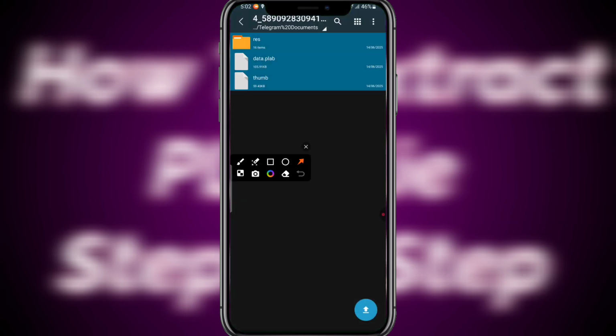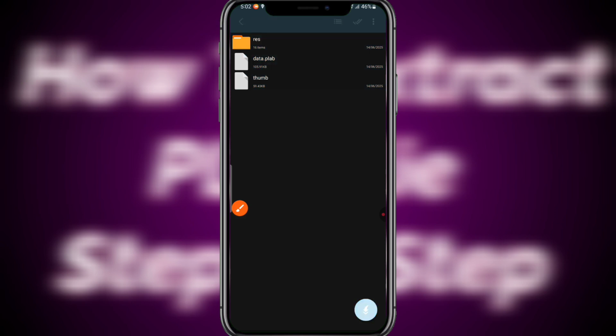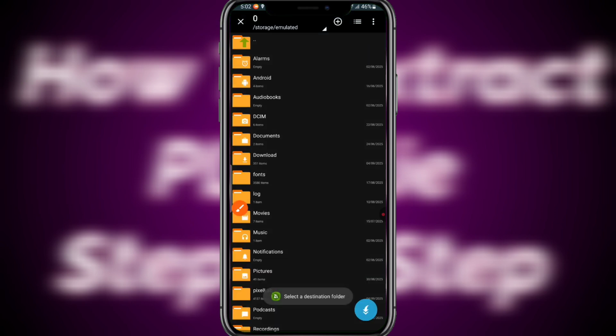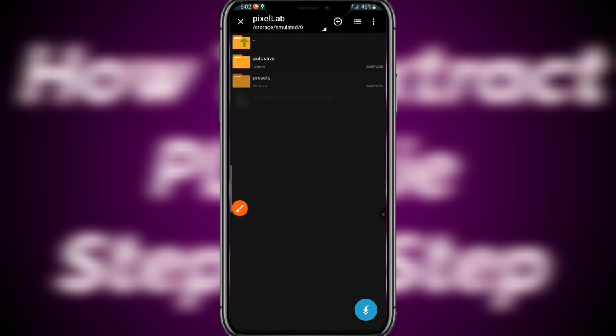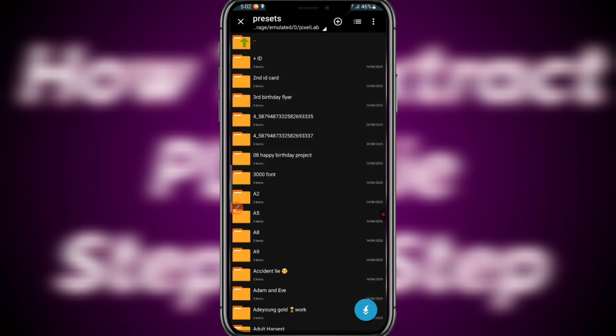Then once you tap on the icon, the next thing you have to do is click on this arrow. Once you click on this arrow, the arrow will look down. As you can see, it's looking down, and that means the file is ready to be extracted. So what you have to do right now is to go to your Pixel app, then go to your presets. Once you use your presets, just click on this plus icon. Once you click on this plus icon, click on new folder, not new file.